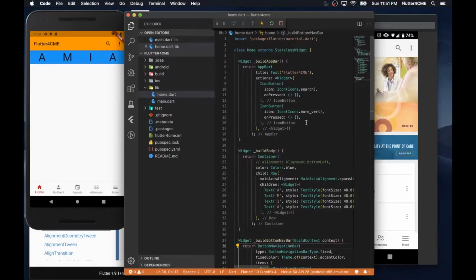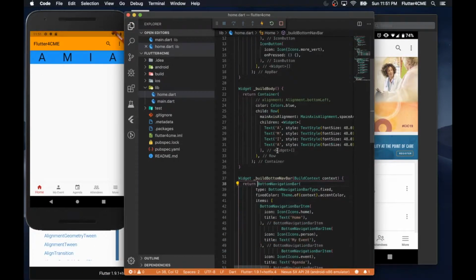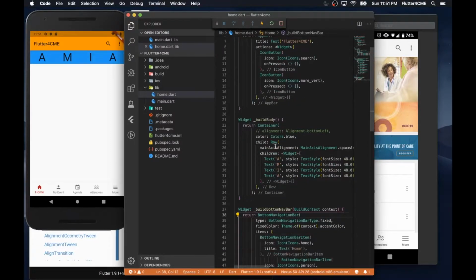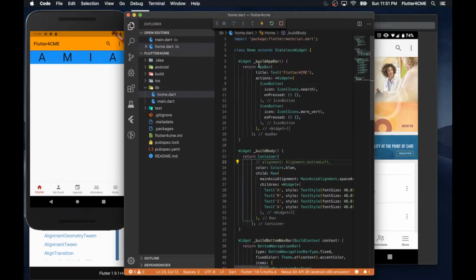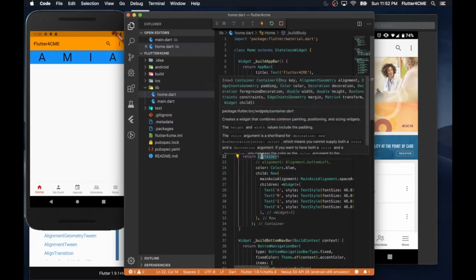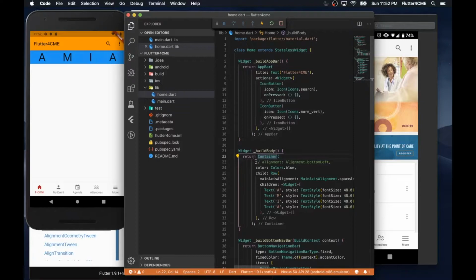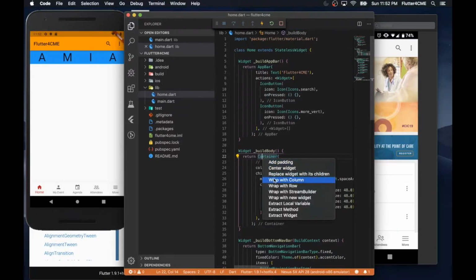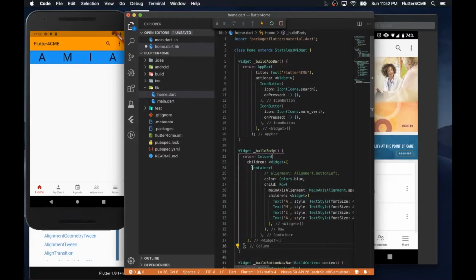If you look on this app itself, what we have so far is all the stuff in build app bar, and then all the stuff in build bottom nav bar. And right now, build body is exactly one container that's blue and a child with the row that says EMEA. And I can actually wrap this entire container into a column. So wrap this with a column, and one of those widgets is going to be a container.